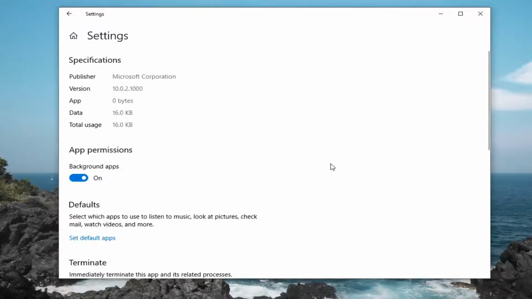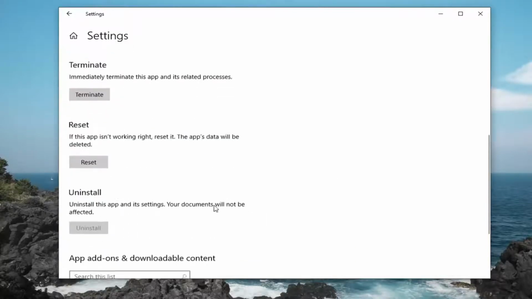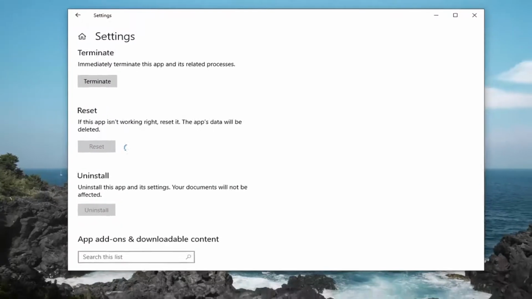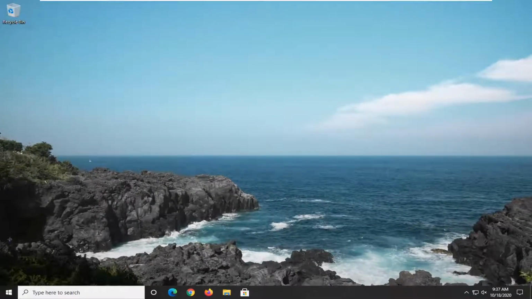Give it a moment here. Scroll down. You want to see where it says Reset. If this app isn't working right, reset it. This app's data will be deleted. Go ahead and select the Reset button. Select Reset. And then hopefully once you restart your computer, everything should be resolved.